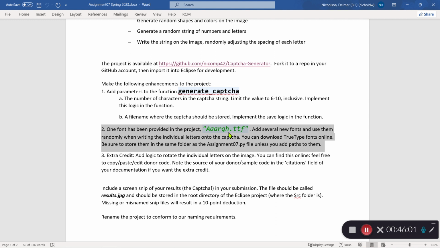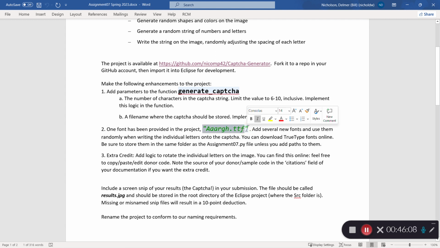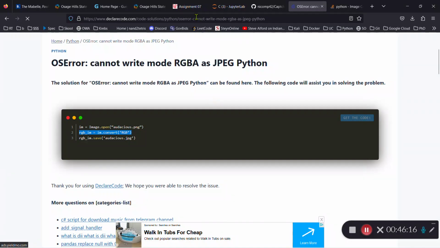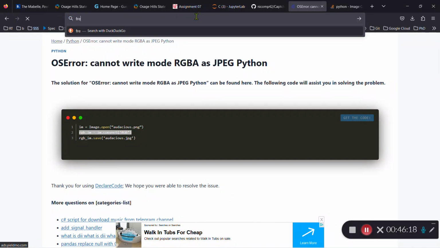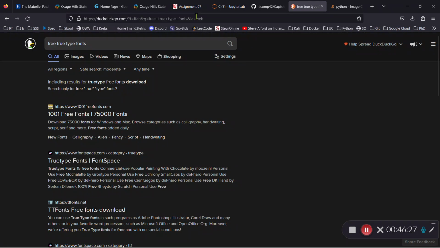We have to go find some fonts now. Fonts can be found online. A lot of them are free. And we can download them directly into that part of our project. If we go back to the browser again and I type free True Type fonts, you get 1,000,000 hits. The first one says 1001 free fonts.